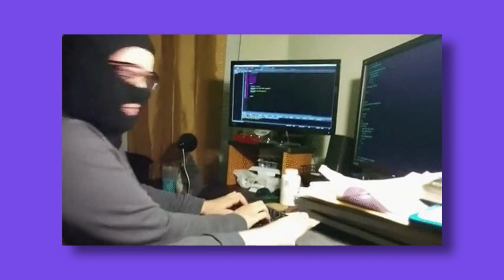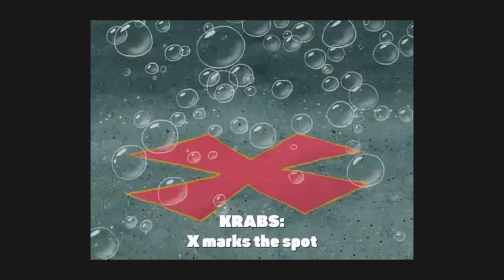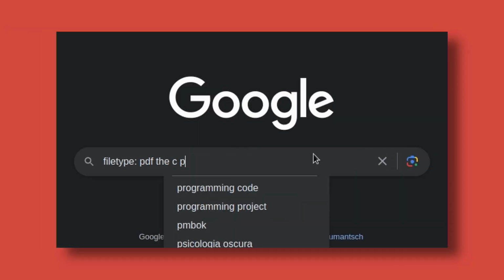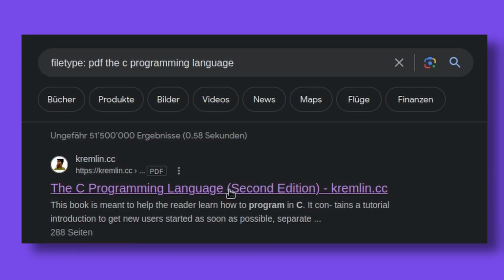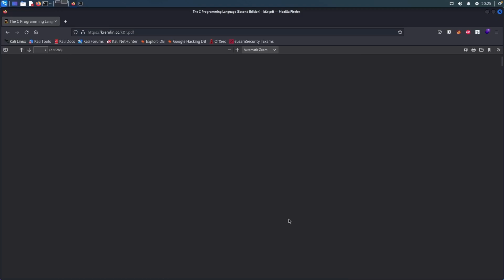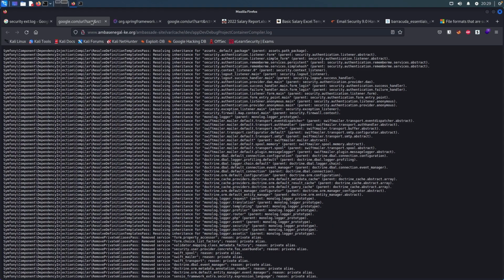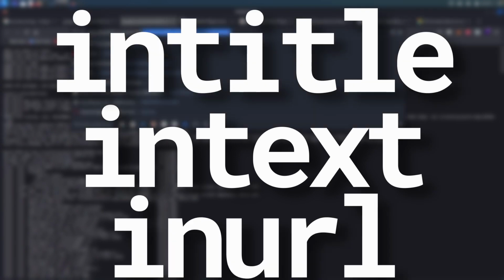This technique is commonly known as Google Dorks, but there are more things you can search and find with Google Dorks than just salary reports. By using the file type PDF, you can find most college textbooks or books to learn computer science, coding, and cybersecurity. You can even use this to find some pipeline build logs and more. Other Google Dorks include in-text, in-title, in-URL, and there's even more.